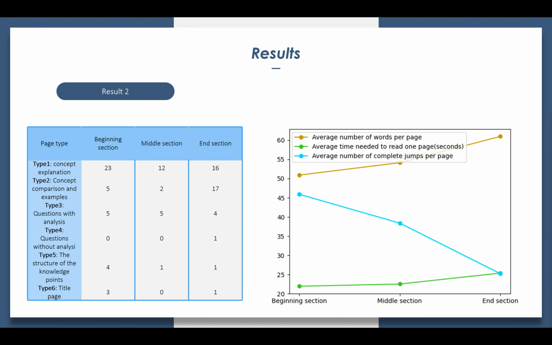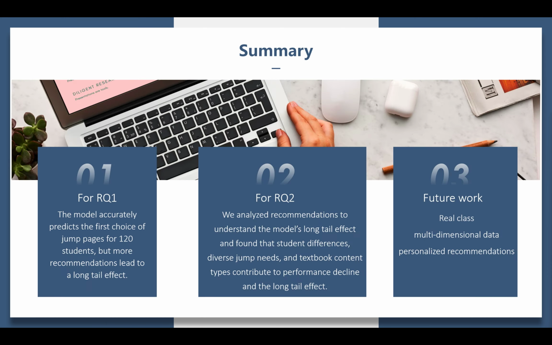However, from the right graph, the end section has more average words and requires longer reading time. For the process of finding complete jumps, the system should excavate more jump records. Therefore, we classified each part according to the content of the textbook and found that the end section has more concept comparisons and specific examples. And because it explains different concepts in detail, it reduces the need for students to find more information, thus reducing jump behaviors. Finally, here is a summary of this paper.